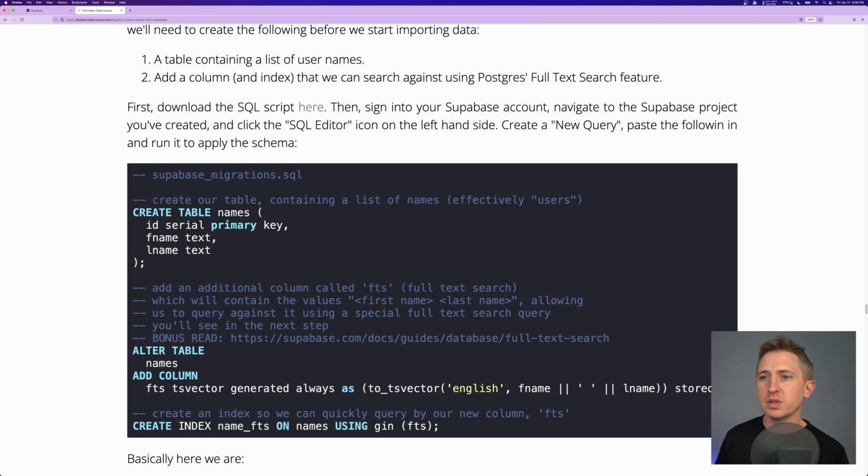So what we're going to do with the schema is, to get this to work, we're going to have a table called names. We could have called it users if we wanted to, but it just has names in there. It has an ID, which is a primary key, and it just auto increments when I insert a name. And I have an F name and L name, first name and last name. They're all text.